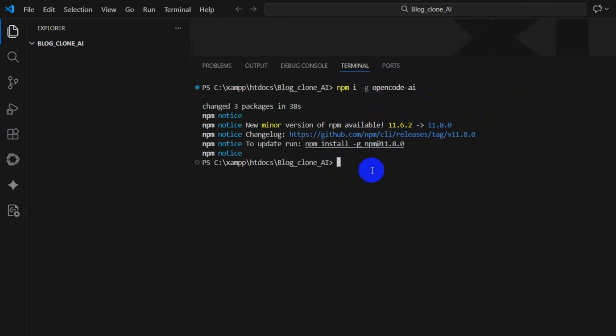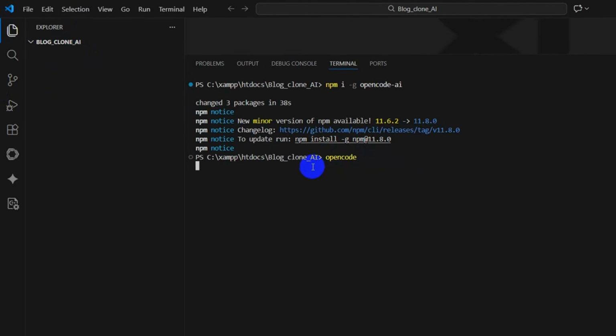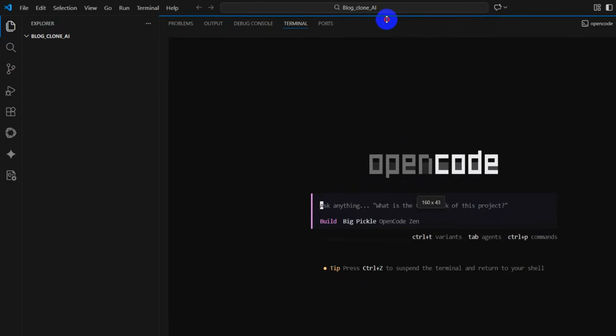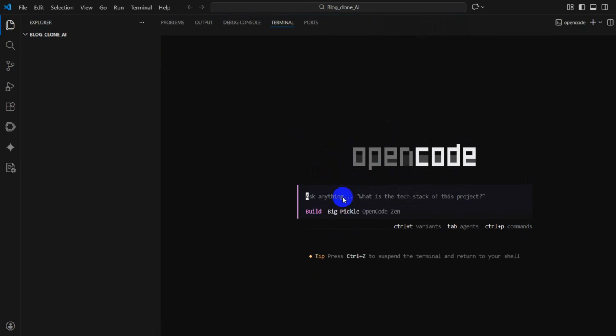After that, in order to see the OpenCode interface, you need to write opencode over here, and make sure that you have opened the folder, then press enter. There you can see this is the OpenCode CLI. Over here you can give any kind of prompt and OpenCode will write code for you.